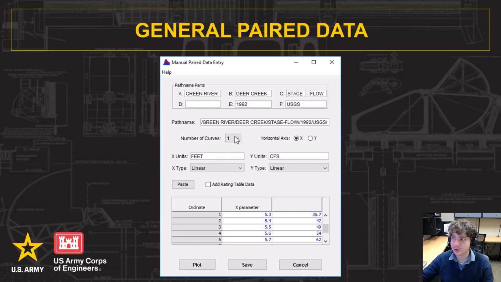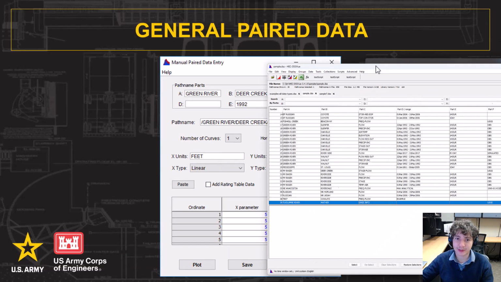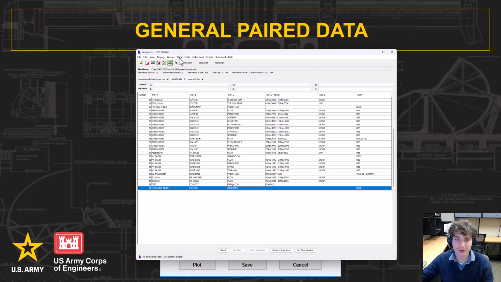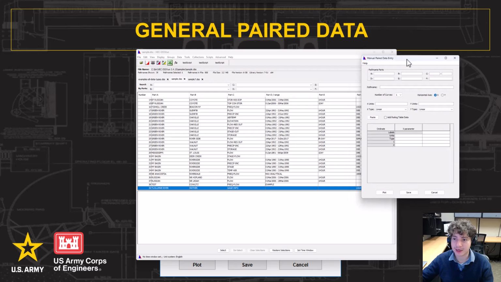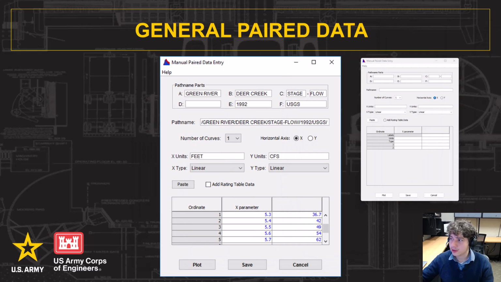So similar to the time series data, from our data option here at the top window, we're going to go down and select manual paired data. From there, it's going to open up the manual paired data entry window. So same as before, we're going to want to type in our path.